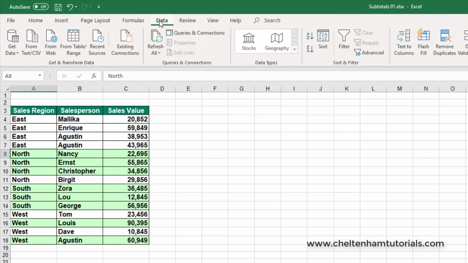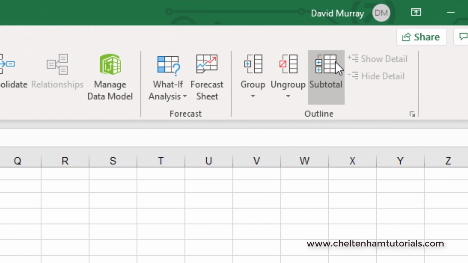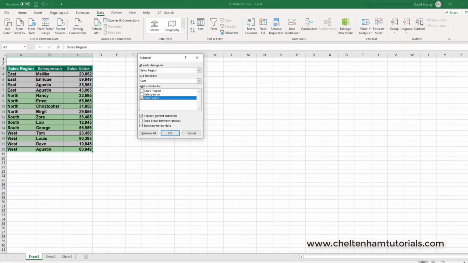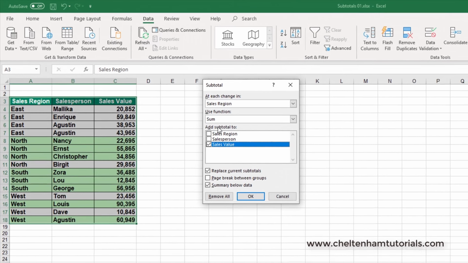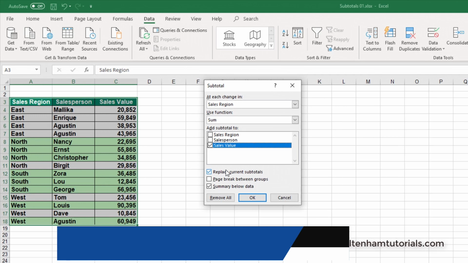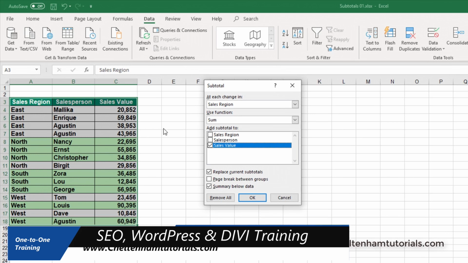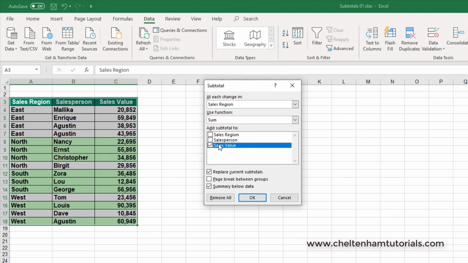Now if I click on the Data tab up here, over here in the Outline section I can click on where it says Subtotal. Now we can control the way the subtotal works, so we can subtotal by sales regions, persons, value, and we've got other things we can set here. Before I actually did this, we sorted this so that it's grouped by region. And what we want to do is use subtotals for sales value for each region.